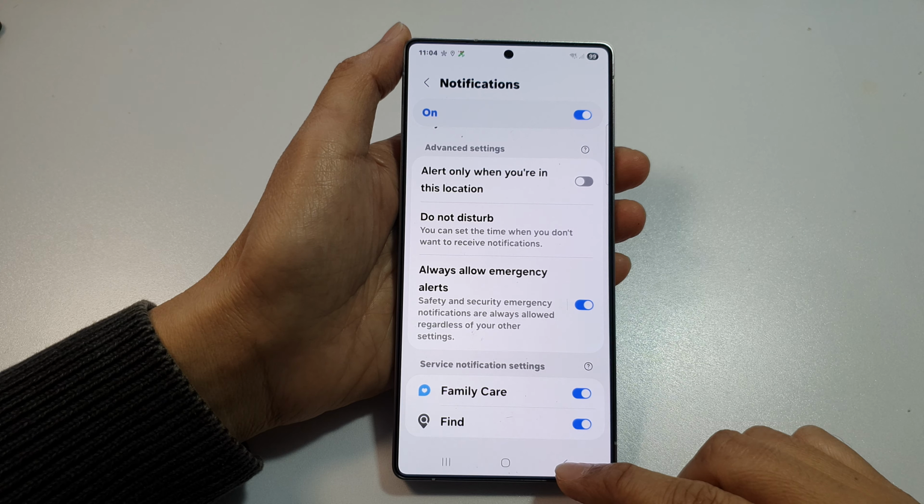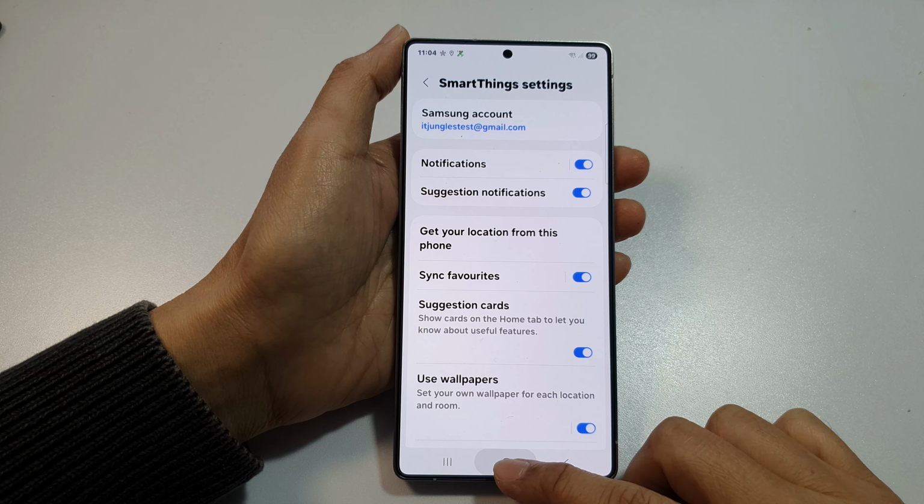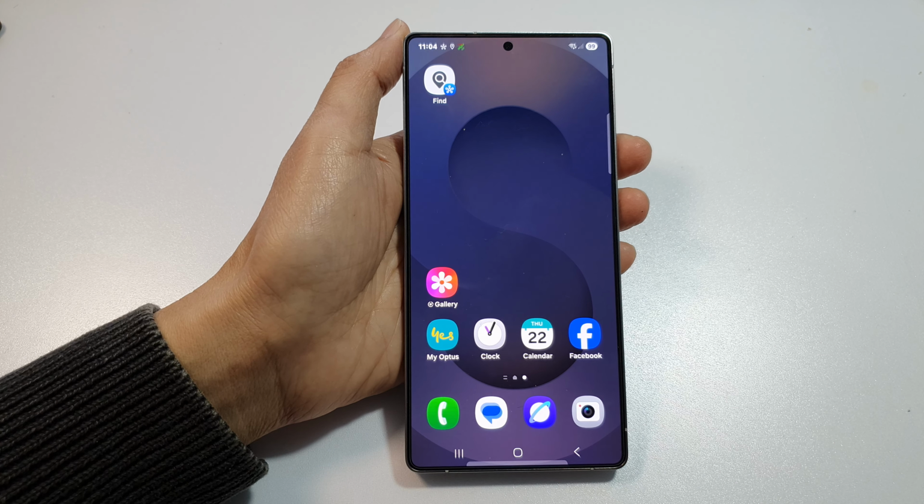And that's it. After, tap on the back key or tap on the home button to return back to the home screen.